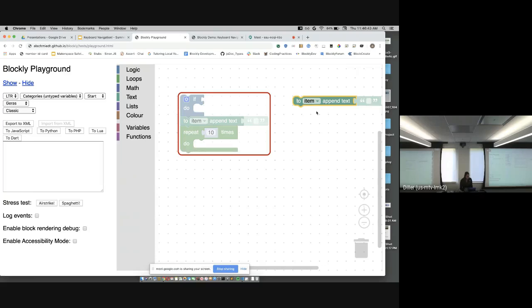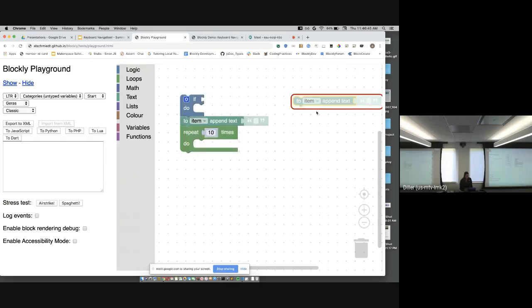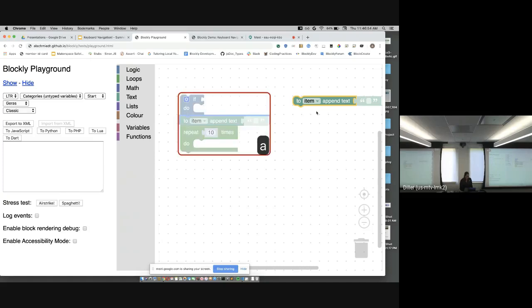So I can now navigate to the next stack. Actually, I'm going to back up a second. I'm going to mark my location that I want to insert the block to. That's the blue line. And then I'm going to navigate to the block that I want to insert. Once I navigate here, I'm going to hit I, and that's going to insert this block into the stack.